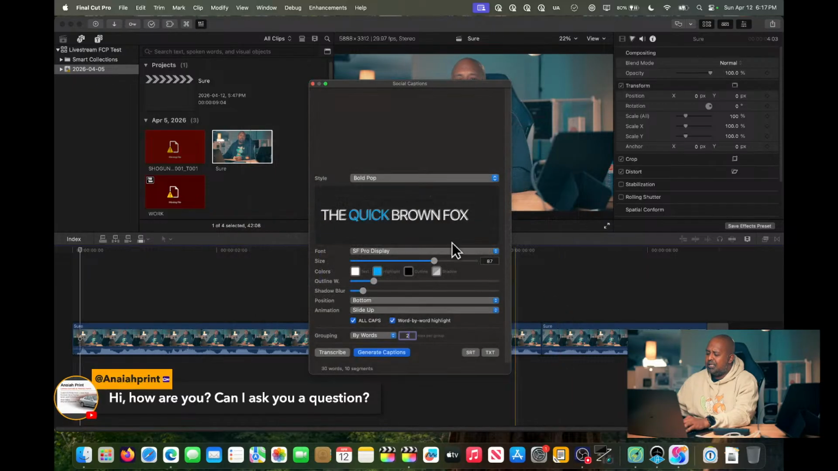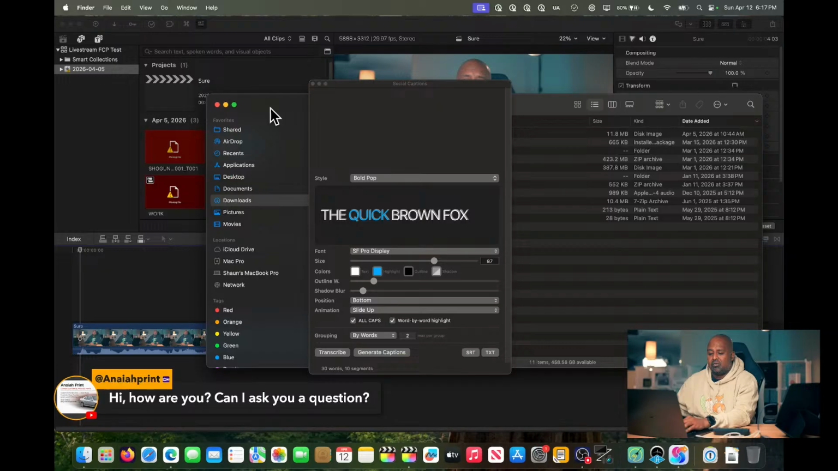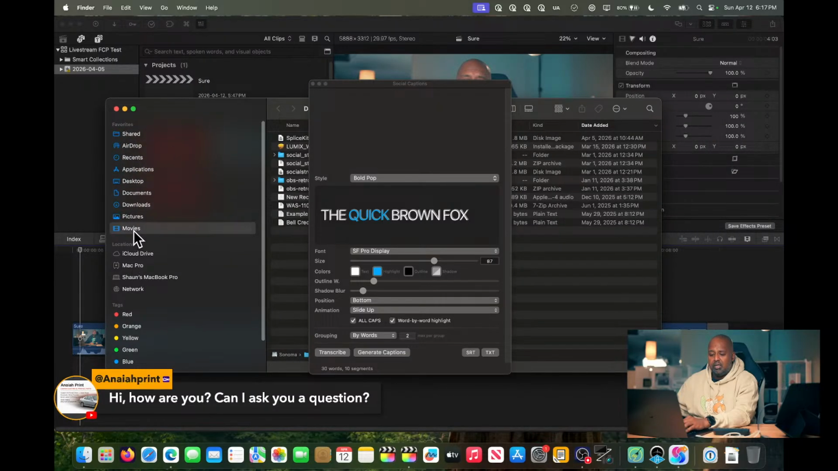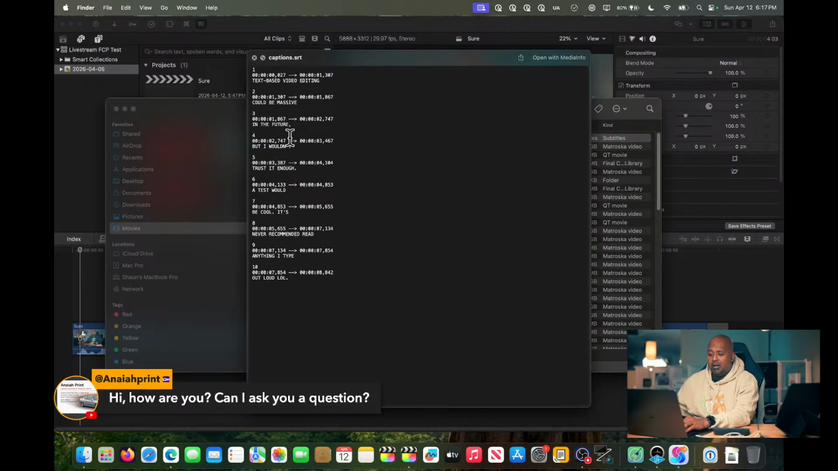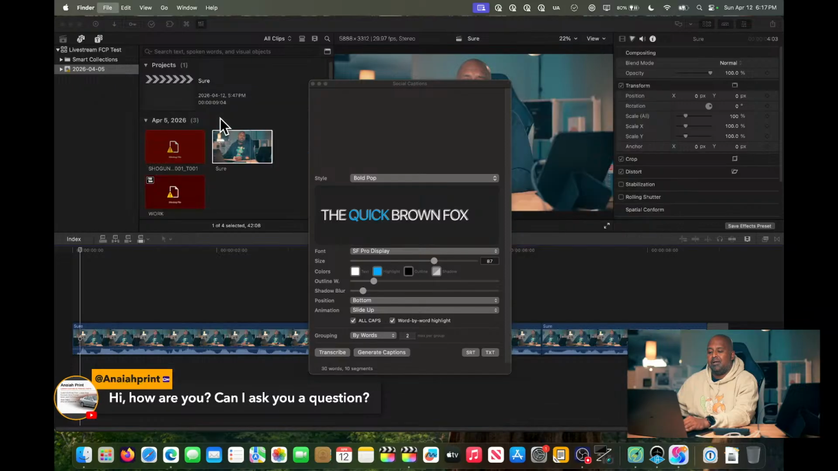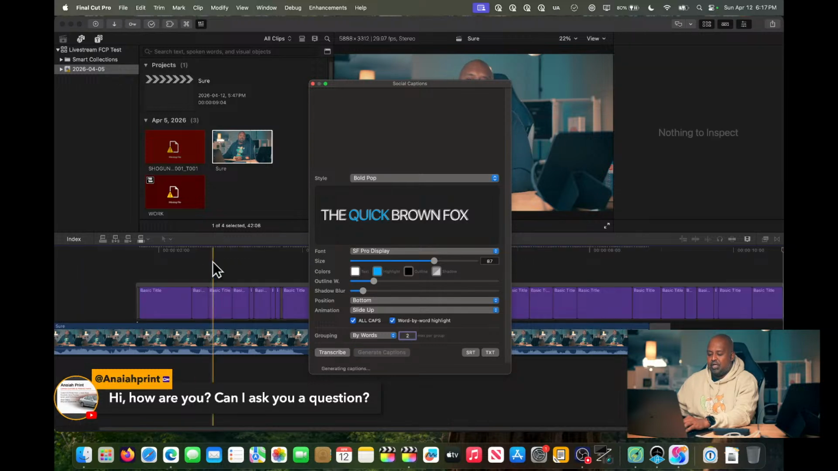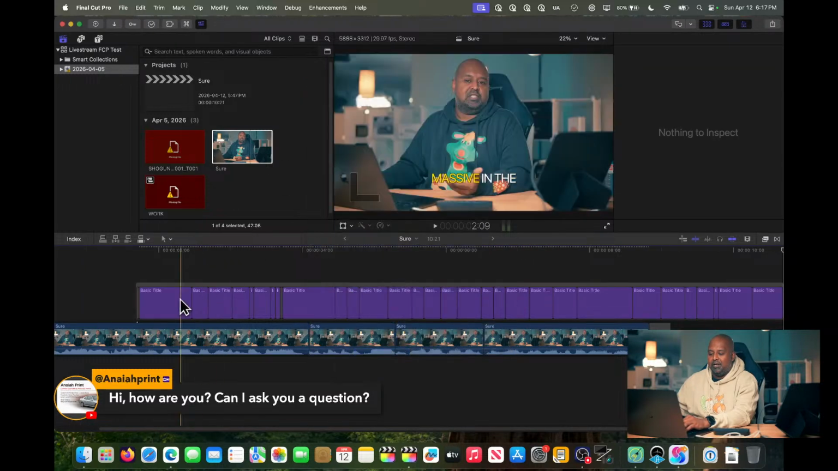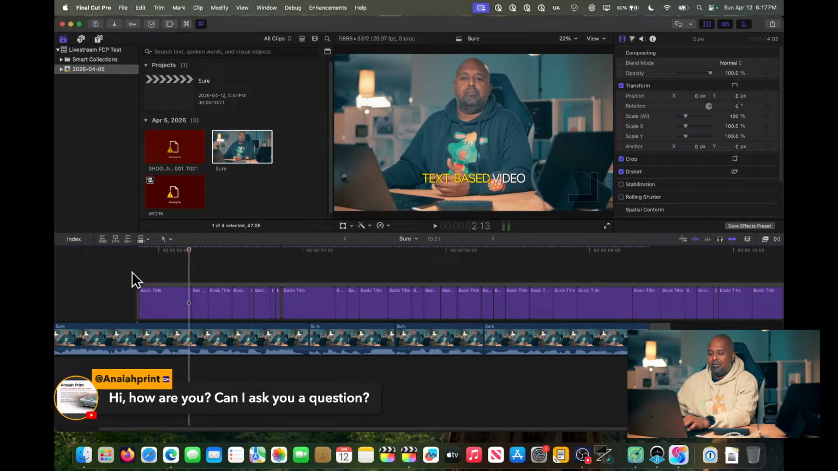Hang on. Does this... Oh, it saves your transcript. Okay. Oh, that's cool. It's saved in SRT. That is actually pretty awesome. And then you could always save it to a text file or SRT. Oh, that's handy. I like that. Let's generate our captions.